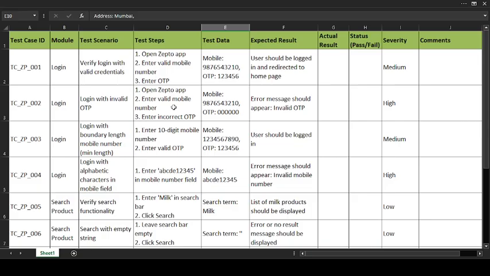So for that, the steps to follow are: open the Zepto application, enter the valid mobile number and enter the incorrect OTP. Okay, so this is the test data, and the expected result is that an error message should appear for invalid OTP. That is high severity.